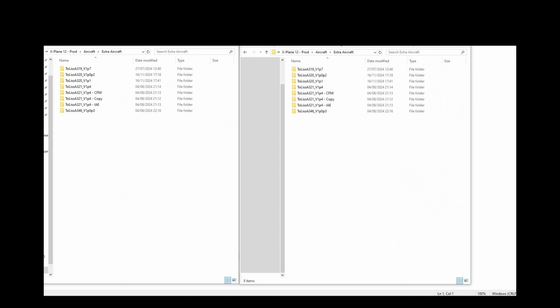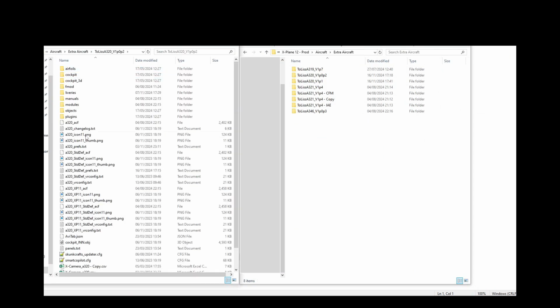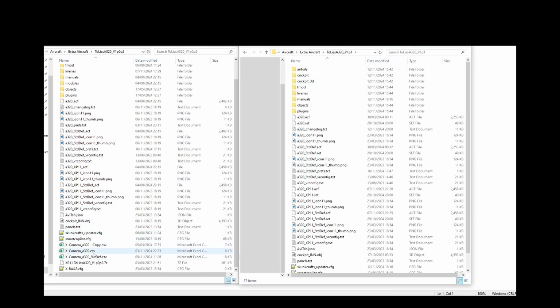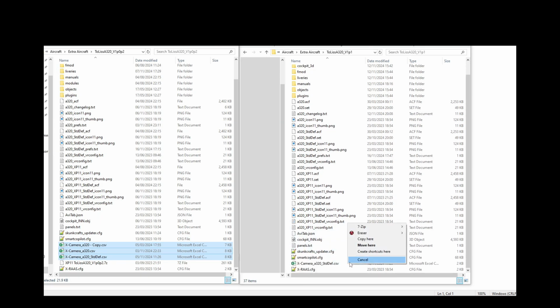So with a short test flight completed, I'm now going to go into the old installation there on the left hand side and the new installation on the right hand side, and I'm going to copy over my X camera configs there. I've got one called copy. I'll just bring them over.